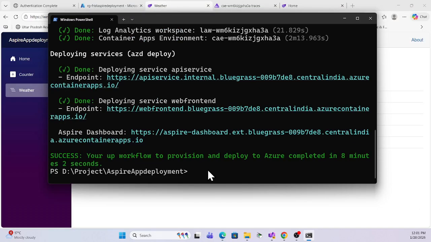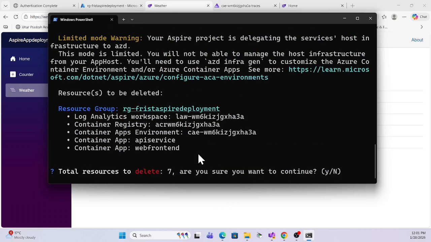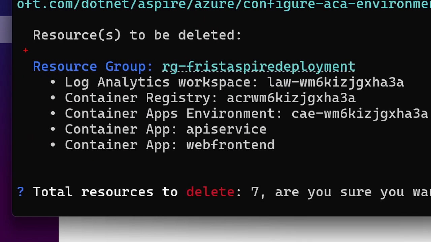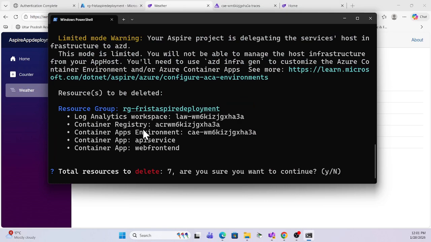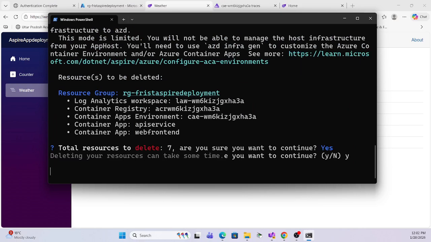So what I can do in this case is simply use azd down instead of up. Instead of deployment, I use down and hit enter. Now see, they are showing the resource group, and inside it these are the resources we have right now. If you want to continue, yes, I want to continue, you can type yes, and it will start deleting everything. So I think that's pretty much good for this session.